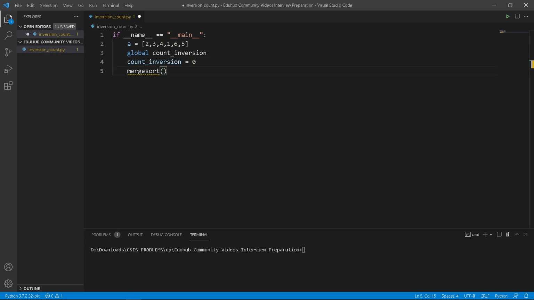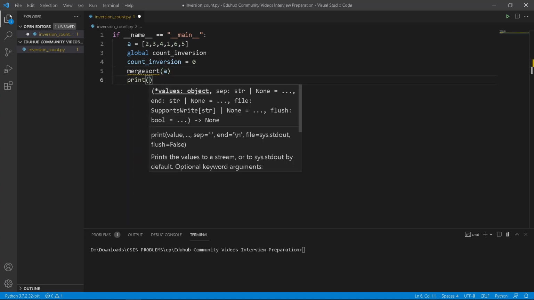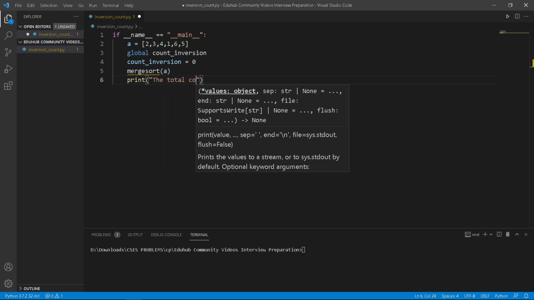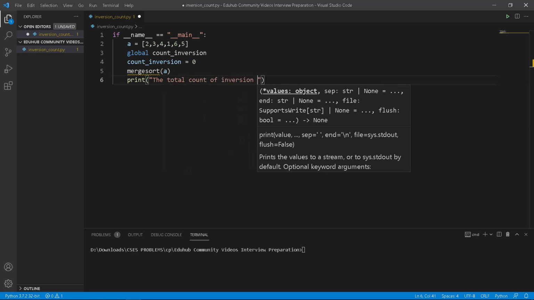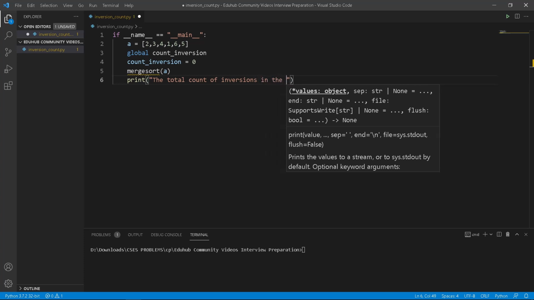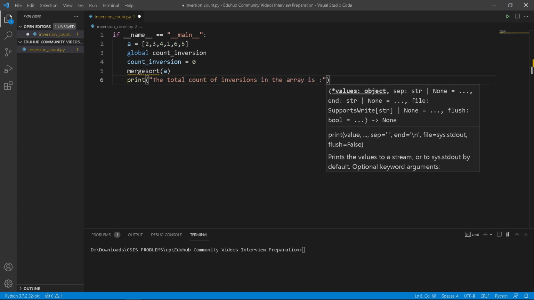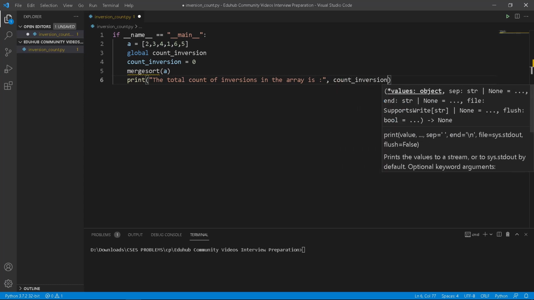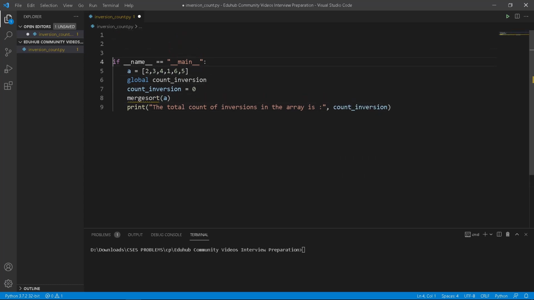And merge sort, what I'm going to pass here, right? I'm just going to pass the array, as simple as that. And at the end up here, I'm going to print that the total count of inversions in the array is, and then I'm going to print count inversion. Now I'm going to define the user defined function merge sort, right? Or I can even write it as merge sort underscore inversion, because I'm not only sorting the array but also counting the inversion side by side, right?